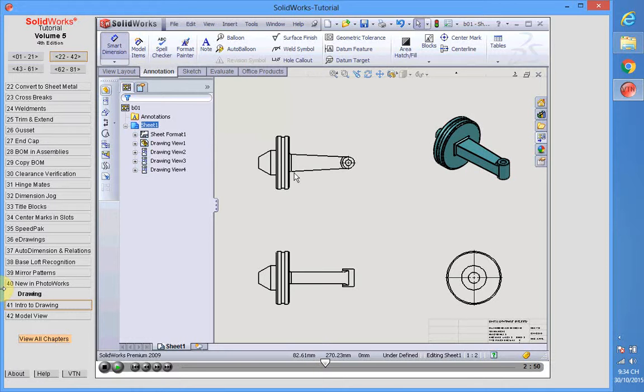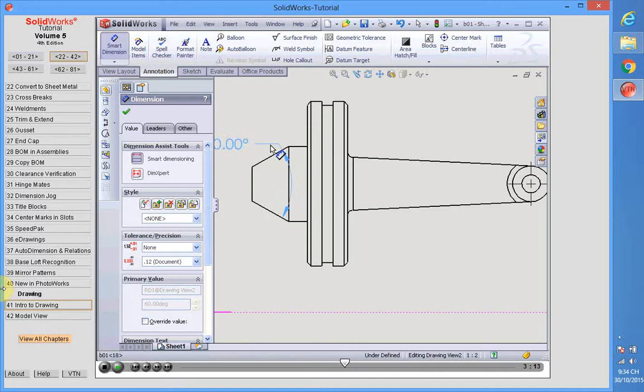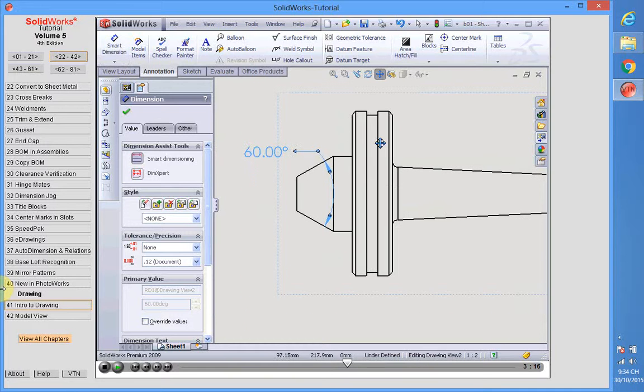Now let's insert some dimensions. We'll start with the angular dimension. When I mouse over, you see that I can position the dimension in different places. I want it to be 60 degrees. Left click. Now I'll grab the dimension and move it out here. Next, I'm going to insert a dimension between these two edges. Let's click on this edge. And when I move, the dimension changes. Let's left click to accept a dimension. And then we can drag it to move it out of the way.